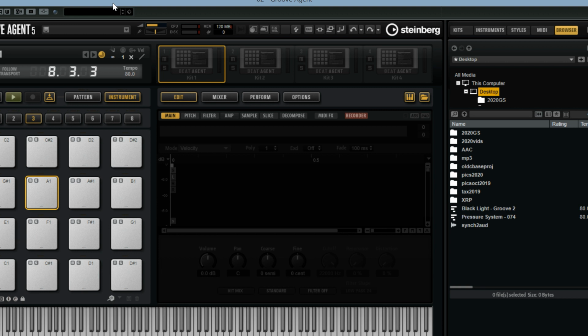So, yeah, here's Groove Agent 5, and it's a perfect complement to Geist, the expansion Geist 2. It's a perfect complement for that program. And the way I'm going to show you Groove Agent 5 is sort of a DJ style, which is one way you can use it.